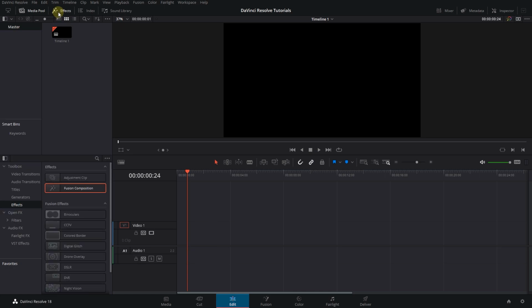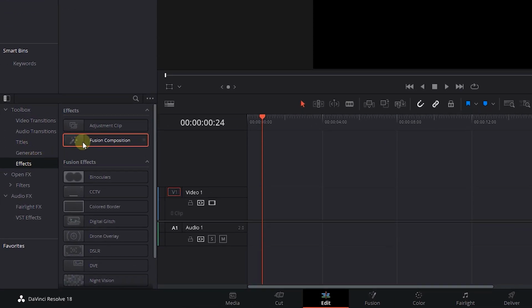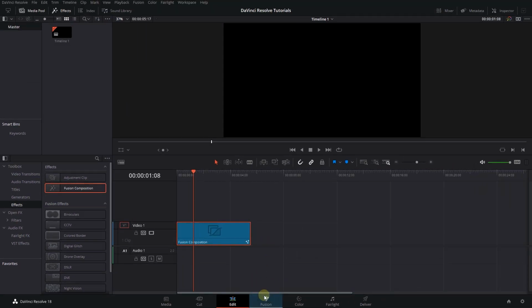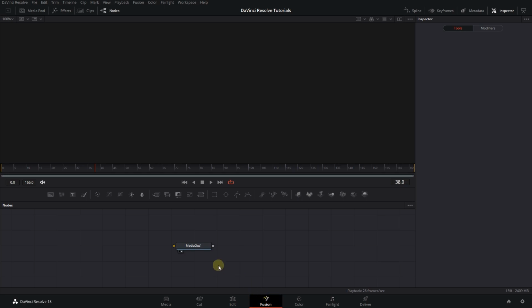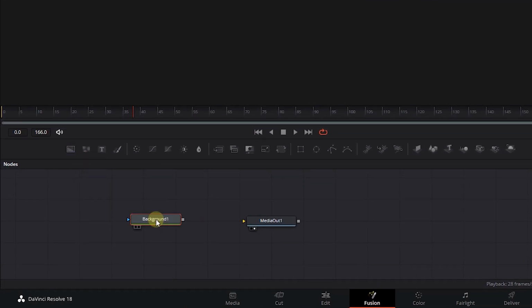How to add a gradient background in Fusion page in DaVinci Resolve. Go to the Effects panel, click on Effects, and drag a Fusion composition into the timeline. Move the playhead above your video, select your video, and open up the Fusion page. Add a background node and attach it to the MediaOut.